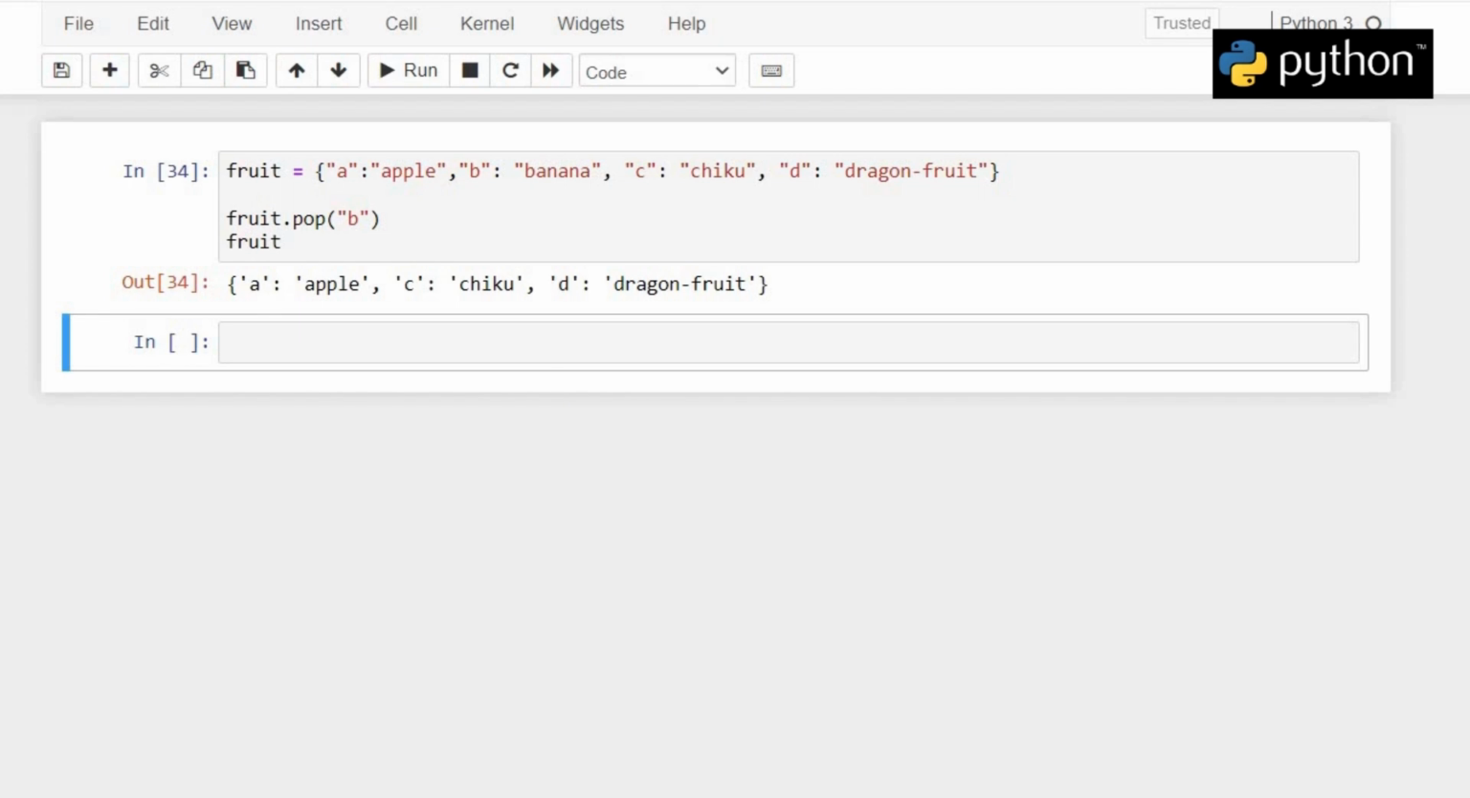So these are some of the different kinds of methods available to us. There are unlimited numbers of methods available for Python dictionary, and I would recommend all of you to go to the Python documentation on the internet and explore a few of them.